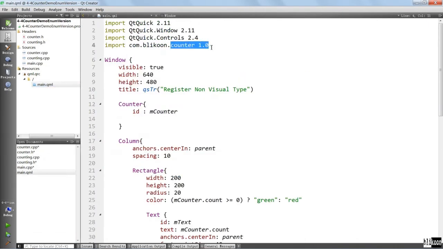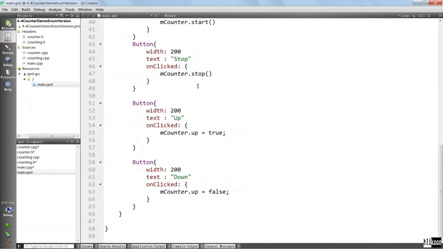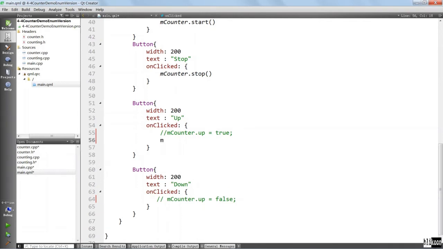The last piece of the puzzle is to go to QML. The counter module is already imported, so we don't need to change anything about that. But we need to go down to the up and down button and update how we set the C++ class to count up or down. We're going to say mCounter, counting, and we're going to say counting up. And you see that our enum is now available here to be used by us. Down below, we're going to make it count down.